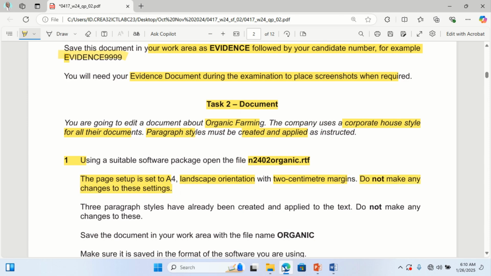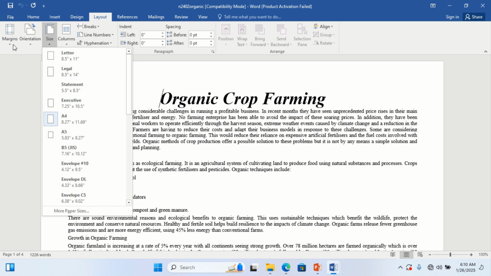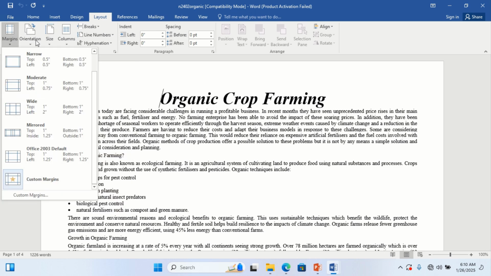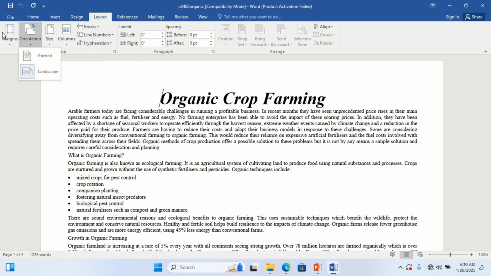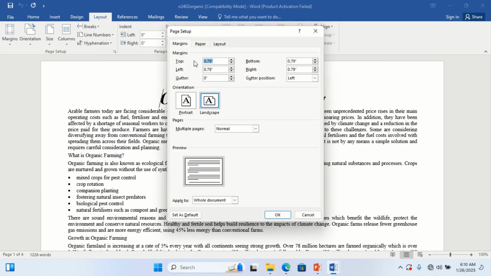You can only confirm that if you go to layout, paper size, A4, margins, orientation, already set. Margins also, custom margins, 2 cm. Okay, that is 0.79 in inches, the equivalent of 2 cm. But of course, you can try to put it in 2 cm.